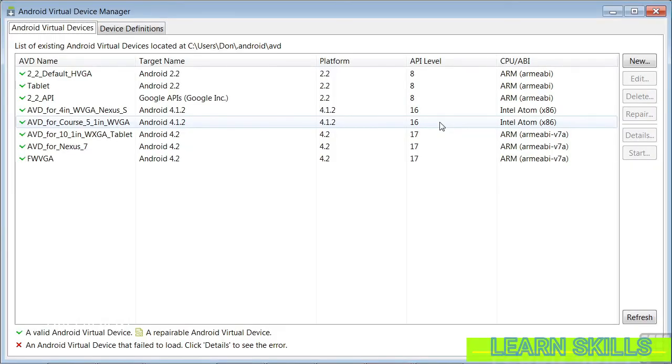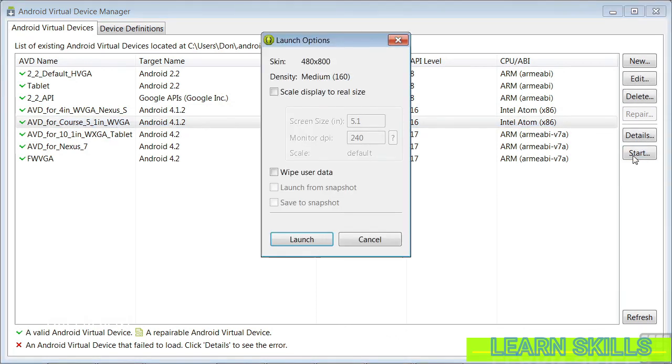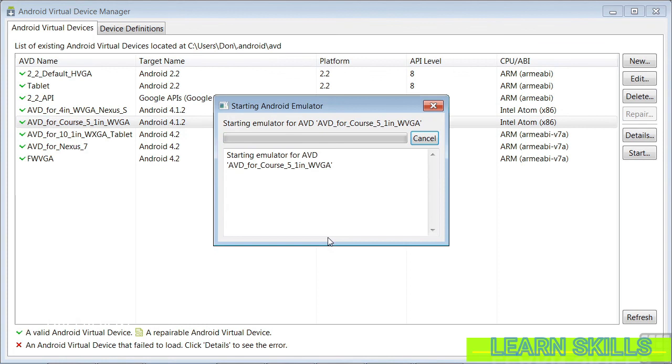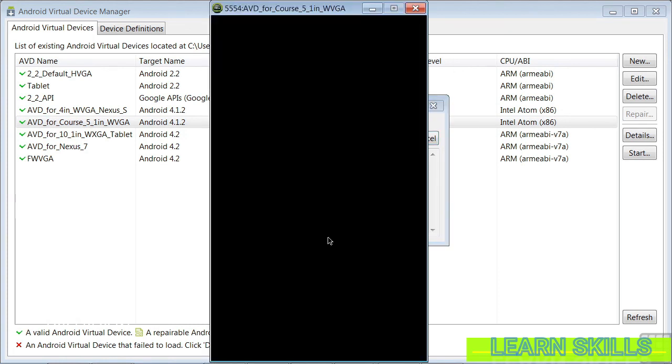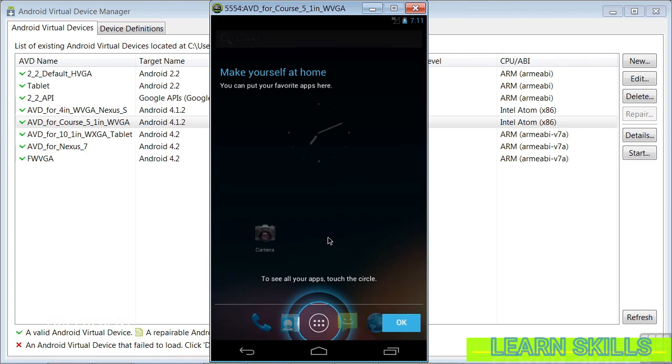Now the exciting part. We're going to start the virtual device. First, bring up your Virtual Device Manager in Eclipse, as I have. Select the device, and click Start, and Launch. Give it a minute or two, depending on the speed of your computer, and be patient. If you don't have hardware acceleration or you have a slower computer, it could take a little while for the virtual device to start up.